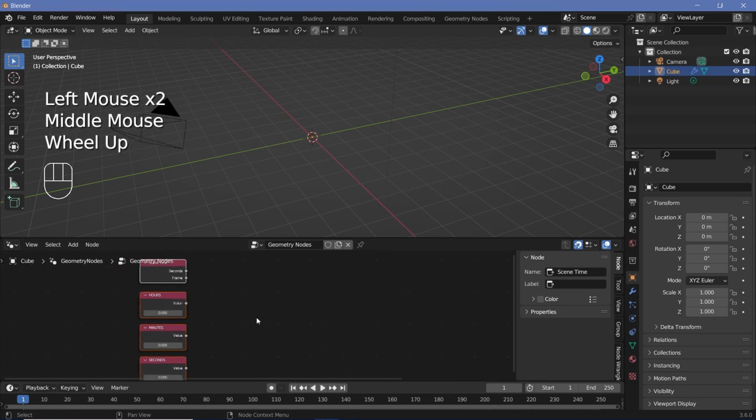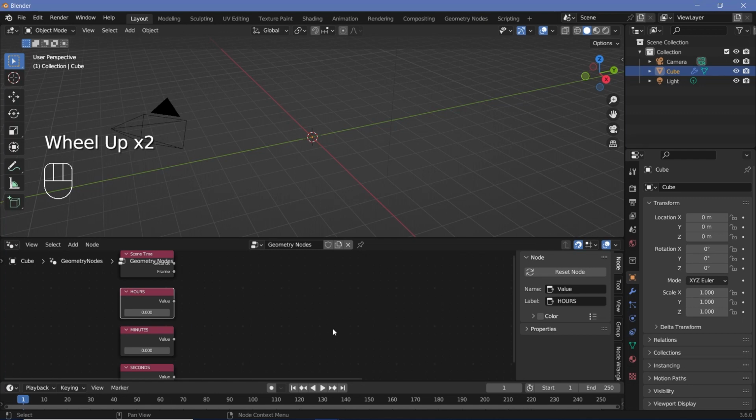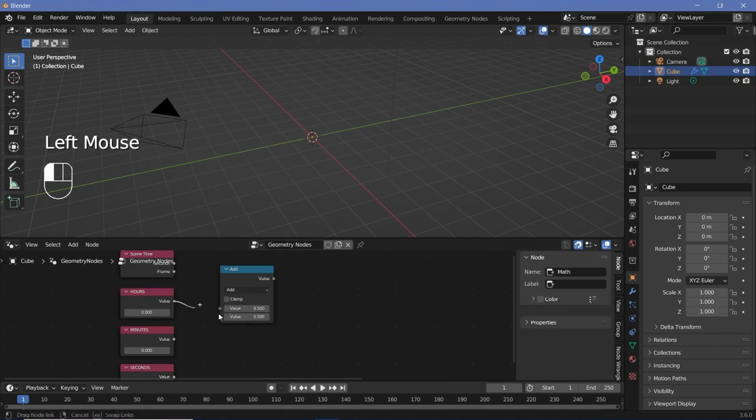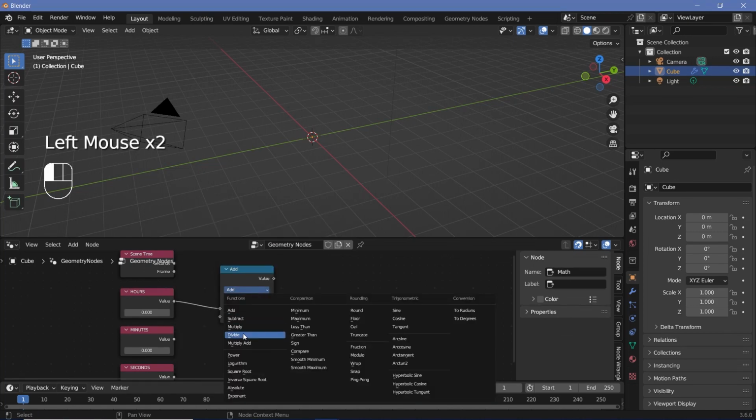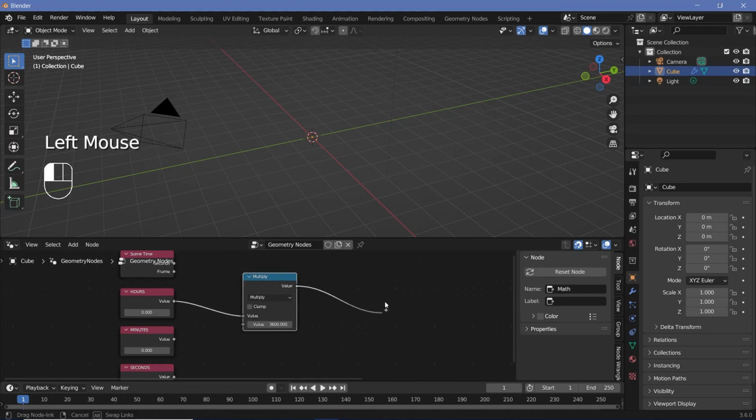So the first thing is converting everything to seconds. Remember, hours consist of 3600 seconds. That means 1 hour consists of 60 minutes. Each minute is 60 seconds. We get 60 into 60, that's 3600 seconds per hour. So we can search for a math node, and we have to change the type from add to multiply and multiply it by a value of 3600. And this is the number of seconds in the hours.